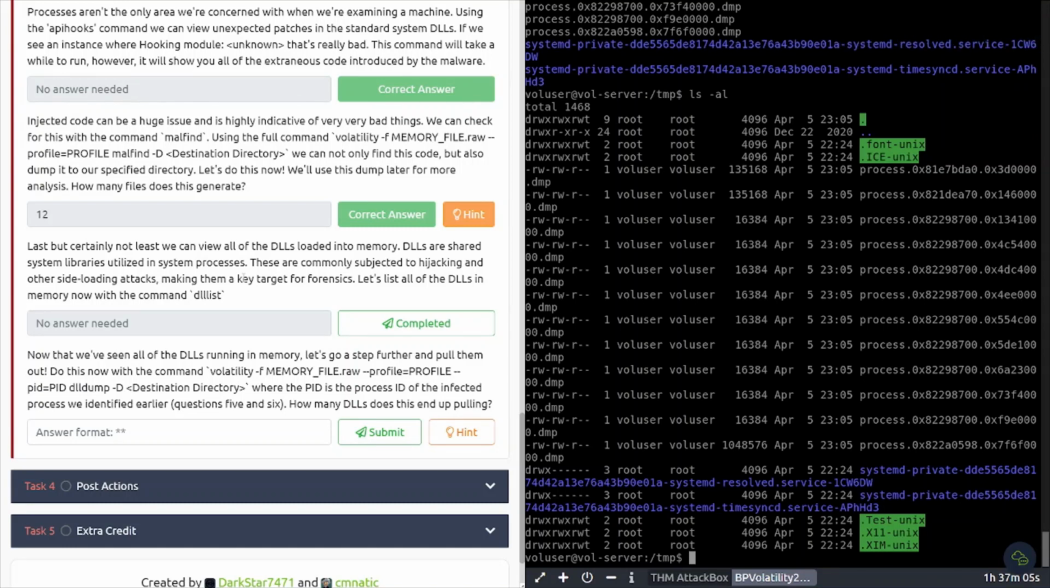DLLs are shared system libraries utilized in the system's processes. These are commonly subjected to hijacking and other sideloading attacks, making them a key target for forensics. Let's list all of the DLLs in memory now with the DLL list. So let's go ahead and try that.